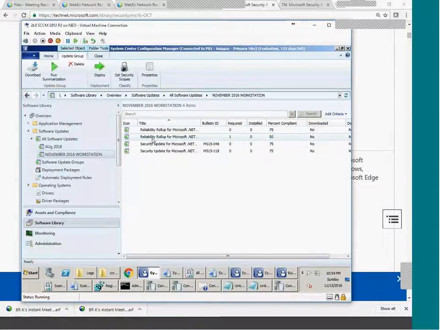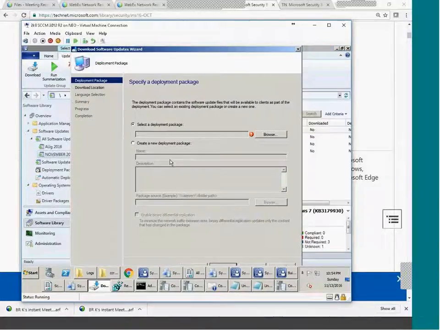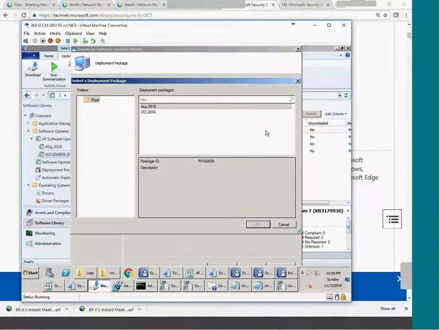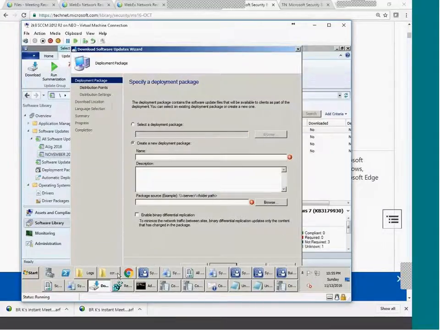So what I have to do now is download these patches. The source should be there, right? Right click, download. Okay, deployment package. That means it is very similar to creating a package. For example, in software distribution, if you have an exe to deploy, you create a package, right?